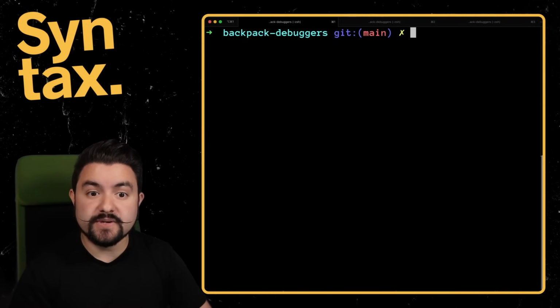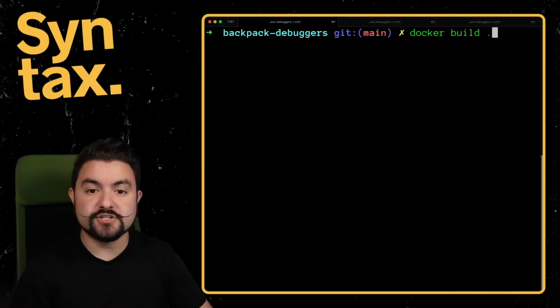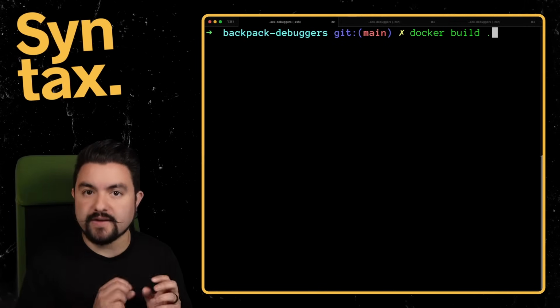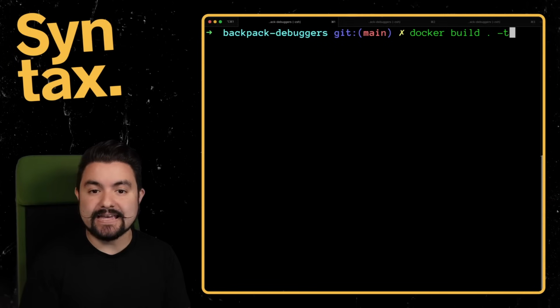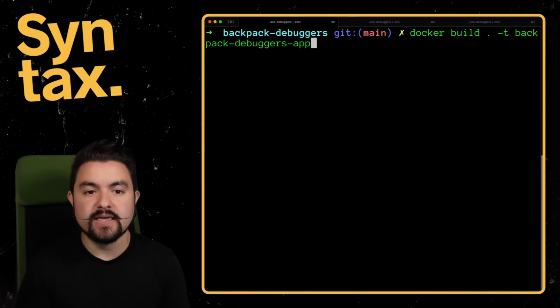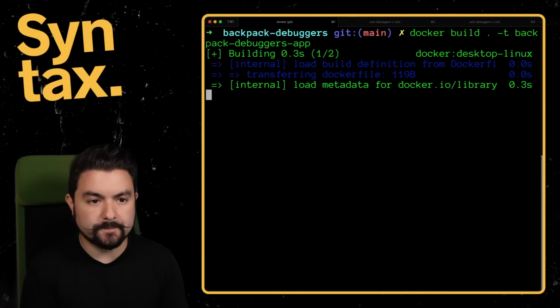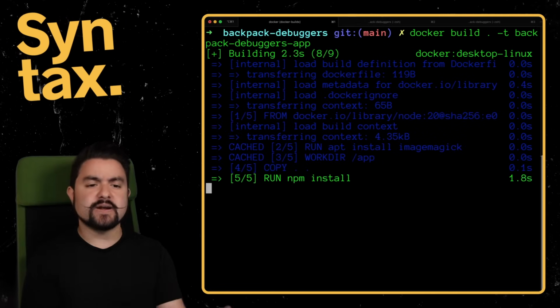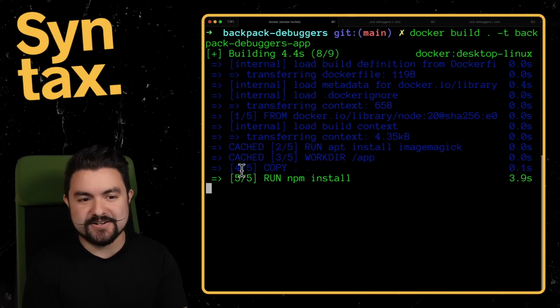Now to build this image, we can say docker build, and we'll just do period because that means use the Dockerfile in the current directory. And then we're going to tag it, and we're going to use the same name that Docker Compose was using, which is backpack debugger's app. And so this will then build the container. And we've seen this already. We can see all of the what are called layers that are happening here.